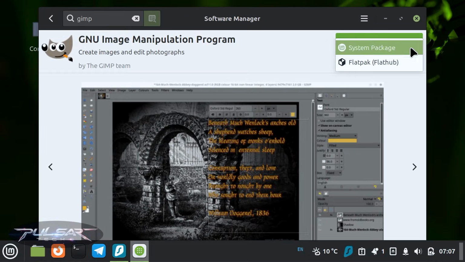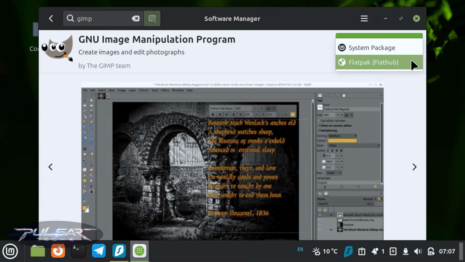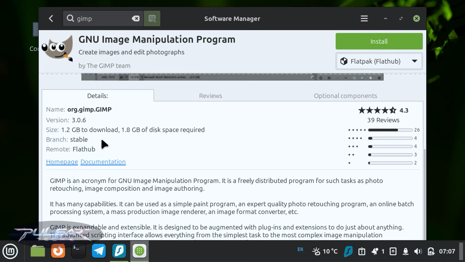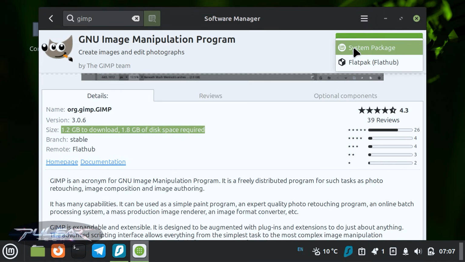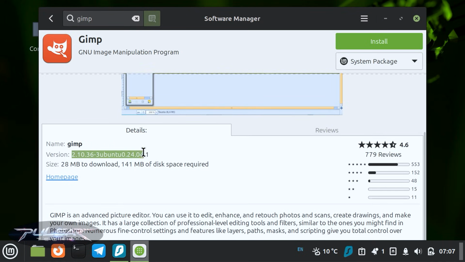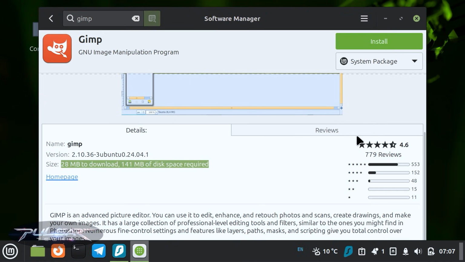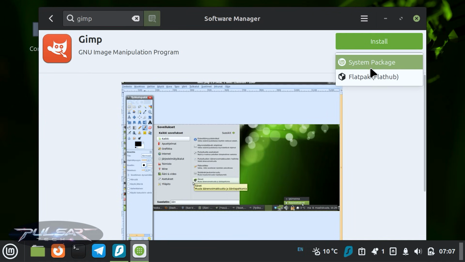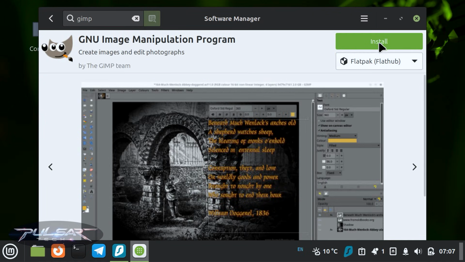Keep in mind that the size difference between a system package designed strictly for your Linux Mint system and the Flatpak, that is a universal package format, is huge. For example, for GIMP, you're getting the latest version 3.06 and it will require 1.8 GB of disk space. So that's quite a lot. Check out how much less it is in the system package. If you choose a system package, the version is older, only 2.10, but it only requires 141 MB of disk space. So yeah, you have to choose between a newer version with a large amount of disk space required or an older version system package with less space required.